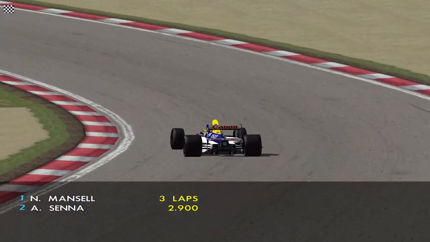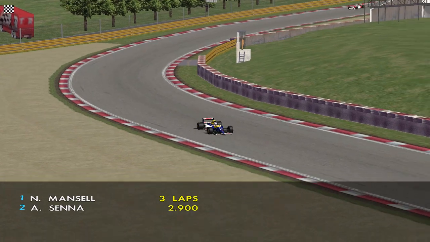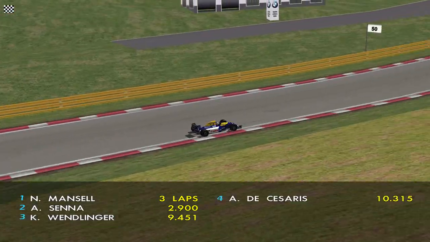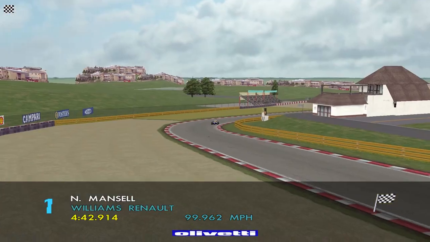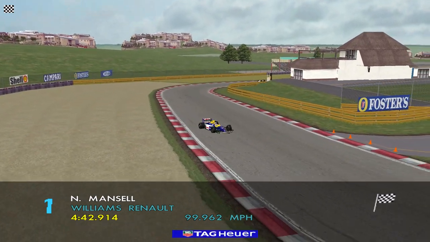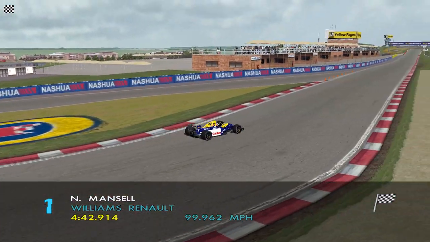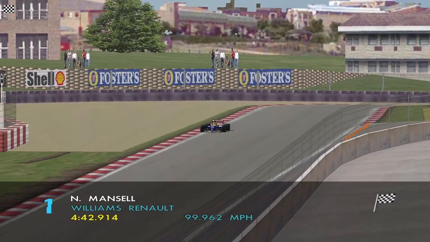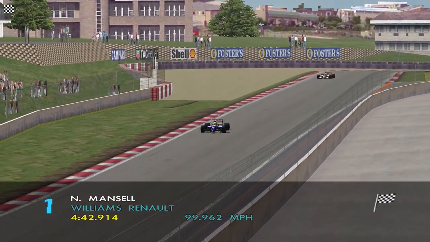Well done. Mansell wins. Senna finishes in 2nd place. And then Karl Wendlinger crosses the line 3rd. De Cesaris 4th. Herbert 5th. And Michael Schumacher finishes in 6th place. So, a very entertaining opening to the 1992 season.